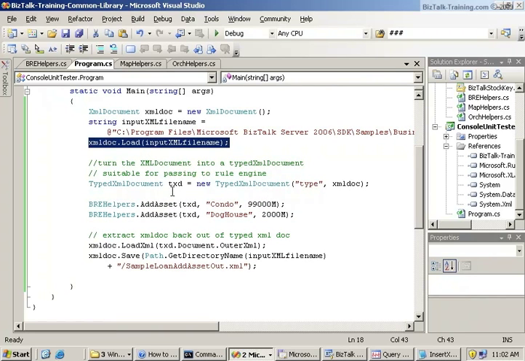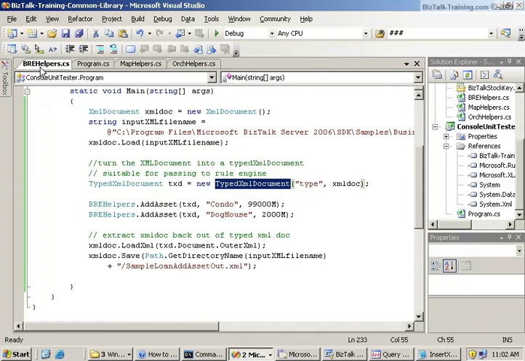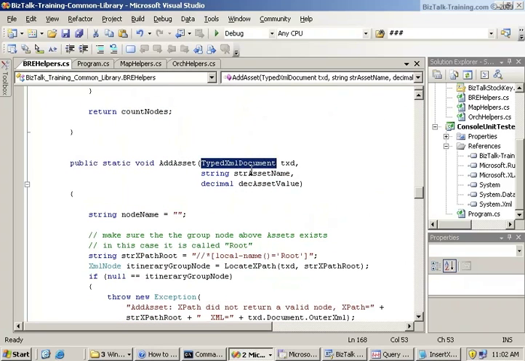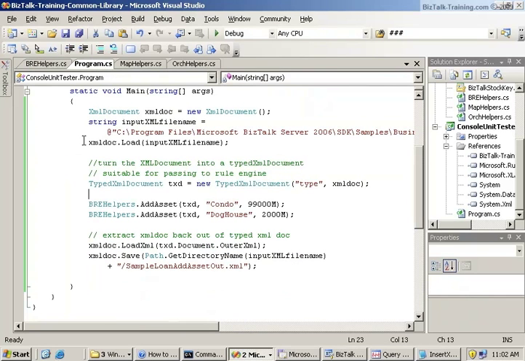Then I'm going to wrap it with a typed XML document, because remember, business rules always pass typed XML documents. So when I wrote the asset helper routine here called add assets, I had to receive a typed XML document. So the unit tester then has to wrap the XML document with the typed XML document. The way you do that is you call this constructor. The first variable is the document name, which you could just make up anything for purposes of this test. The second parameter then is the XML document itself.